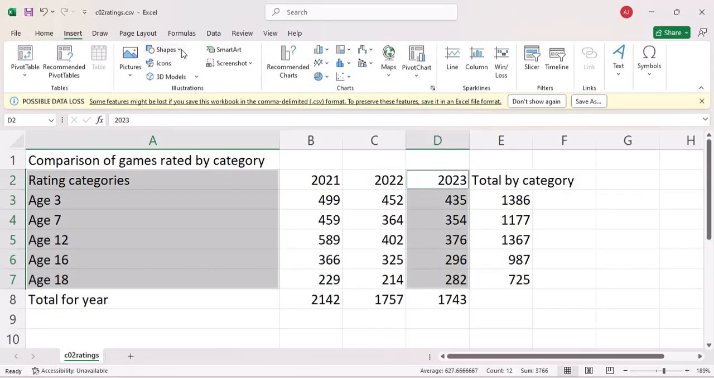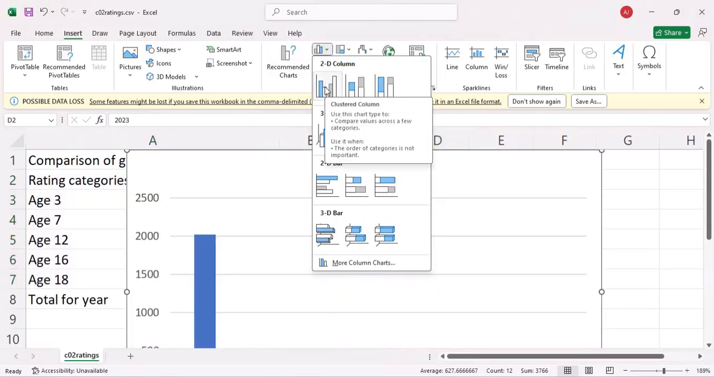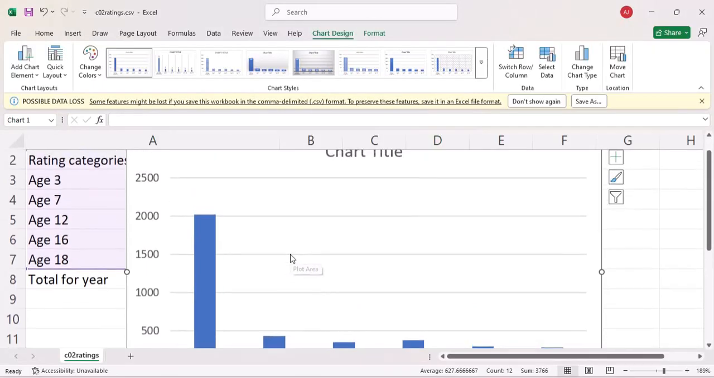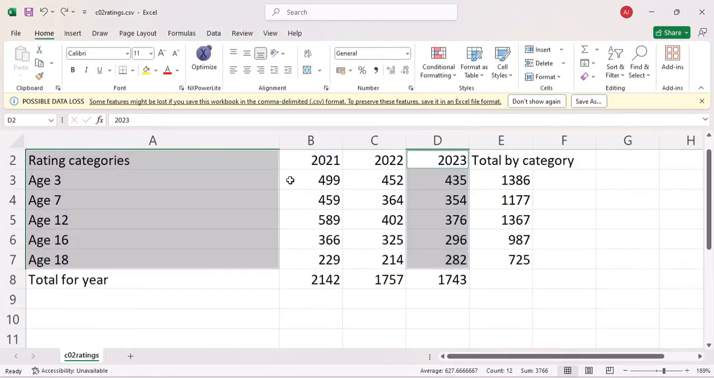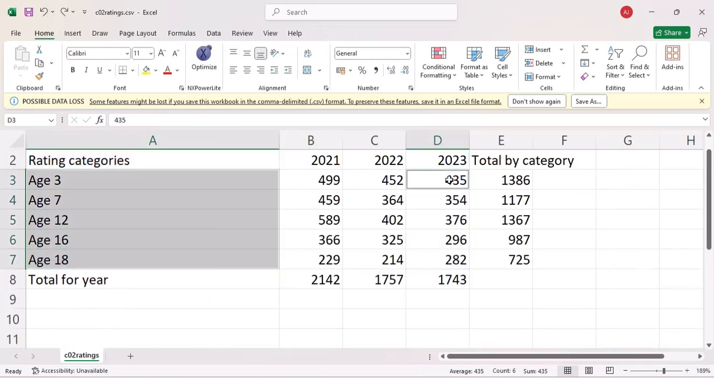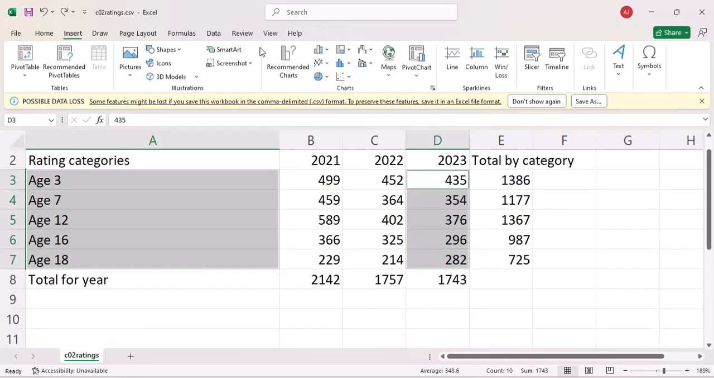Go to the charts. We have our charts there. And we want vertical bars. Now take note of this. Can you see? It has picked the title with 2023. And we don't want that to happen. So we want to take away that and make sure you don't highlight the title, only the contents. Then we want to insert a bar chart.